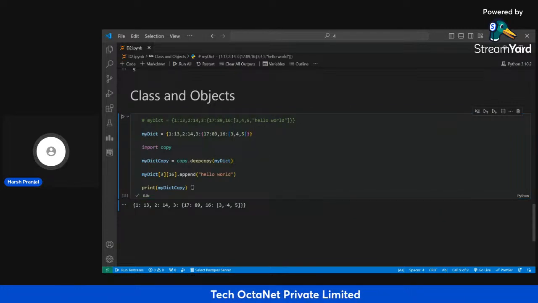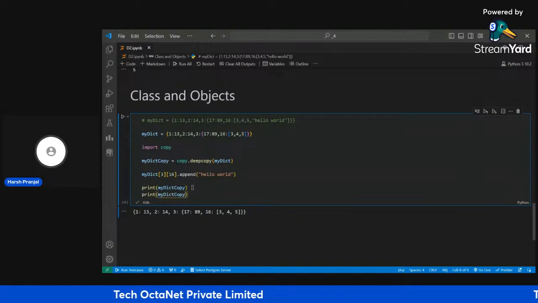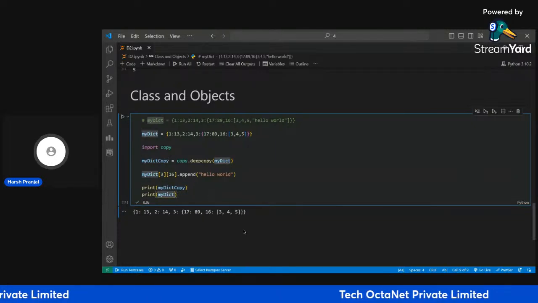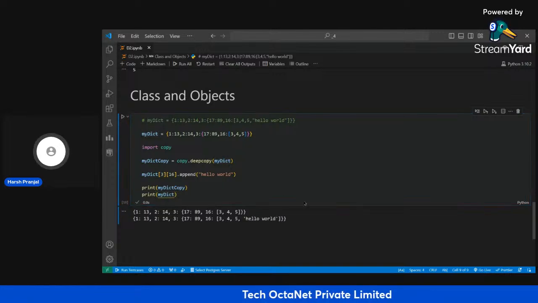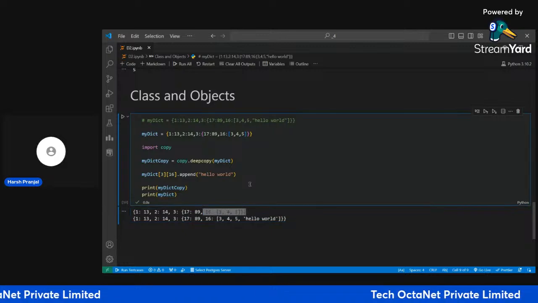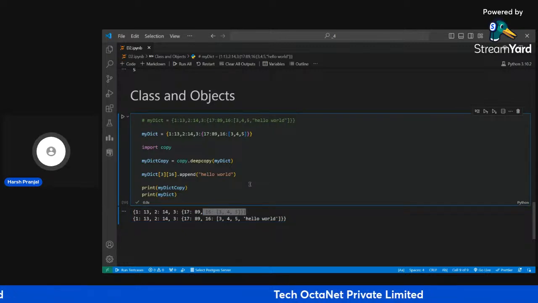Now this is resolved. In this case, if you print my dictionary copy and my dictionary, the updated my dictionary will be printed, right? Yeah, and my dictionary copy will remain as it is. Okay. Now let's move to class and objects.